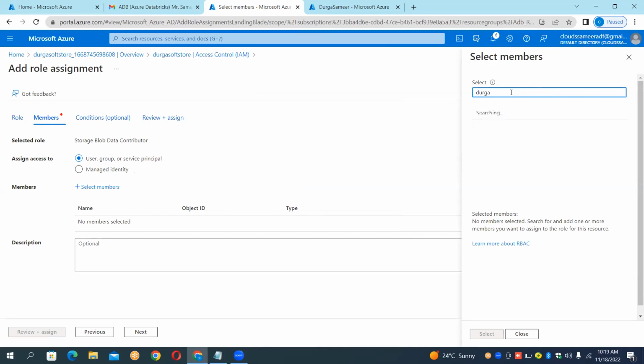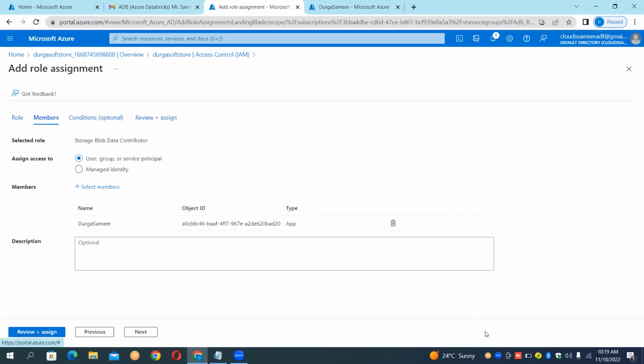Durga Samir, am I right? Select it here. Select the member. Click on select. That's it, guys. Now, Durga Samir is an app or a username? It's an app. The type is app here. This app is given a role called storage blob data contributor. Storage blob data contributor is a role.